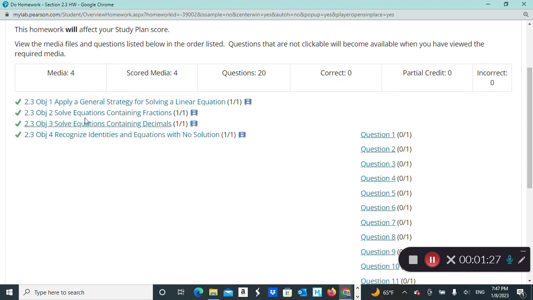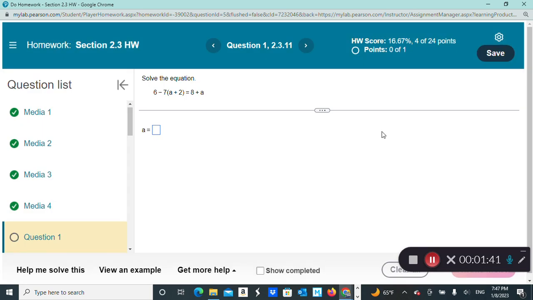So you see here that now that the system believes I've watched the 4 videos, the questions become available. So let's click on question 1 and let's see what tools we have as we work through this homework set. So here we have a linear equation and we're asked to solve for A. The Help Me Solve This tool will walk you through how to solve the given problem step by step. It essentially is going to be solving the problem for you.